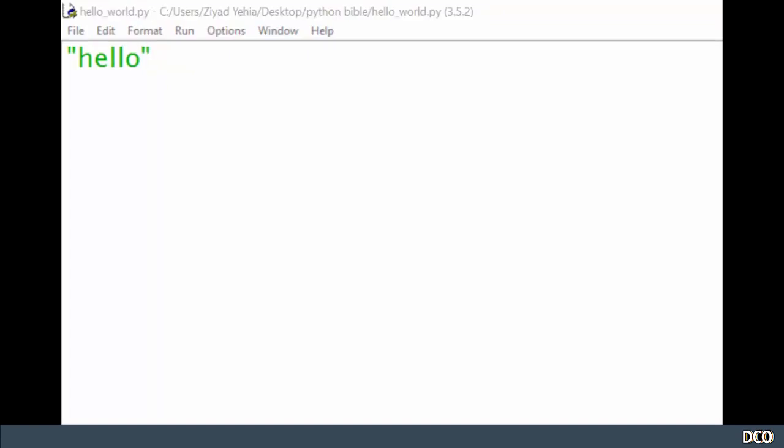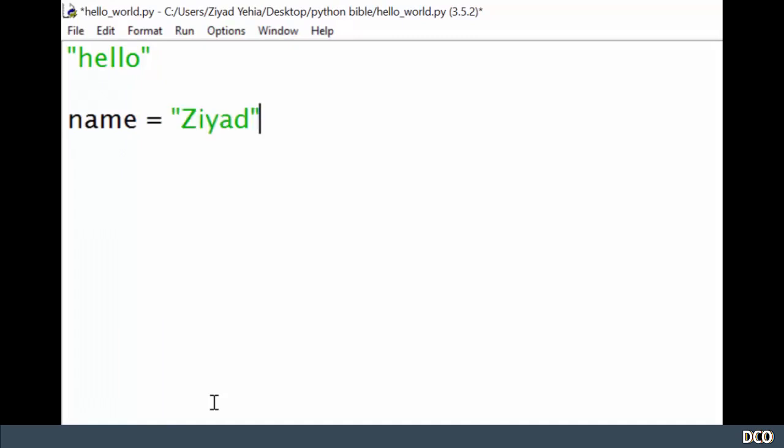Now, just like numbers, we can store strings inside variables. So let's create a box or a variable called name, and I'm going to assign that the value of Ziad, which is my name. Basically, this is just going to take the string Ziad and store it in a box called name. Now, we're expecting this box to hold data with the type of string, right? We're expecting it to hold string data or text data.